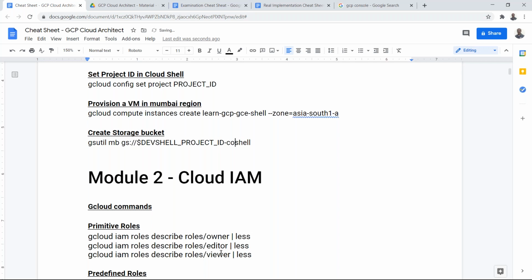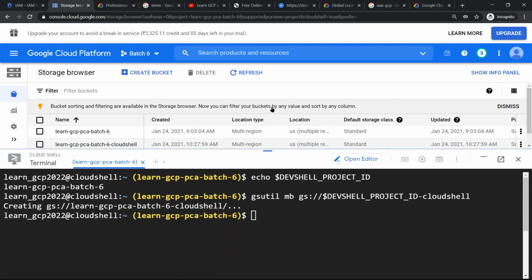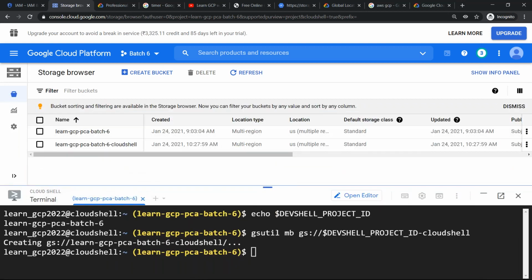Now, if I just share this command with you, it's going to 100% work in your shell also, because it's going to dynamically take your project ID. No hard coding, basically. Now the bucket is created. If you are in the browser, or in the UI, you can see all the buckets. You can list all the buckets.